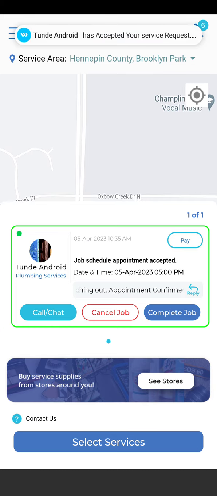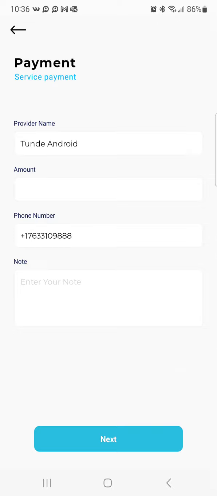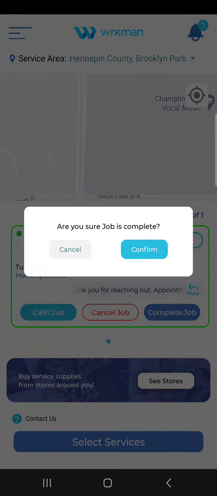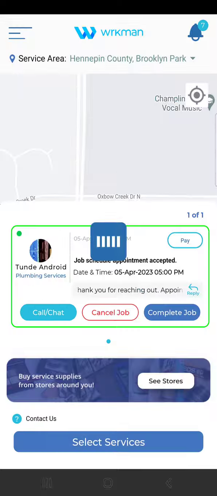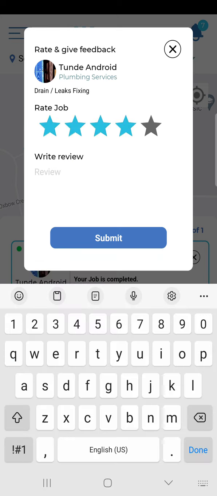Once the provider accepts, then you can start to communicate with the provider. And once the job starts, you can call the provider. You can make payments. And once the job is complete, you can then create a job completion, or you can choose to cancel. If I choose complete, you give them a ring.